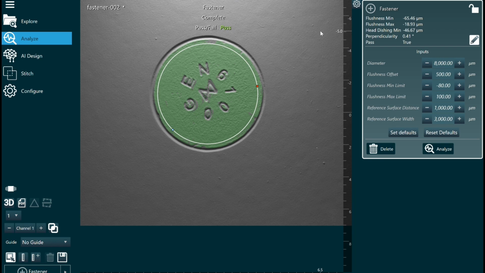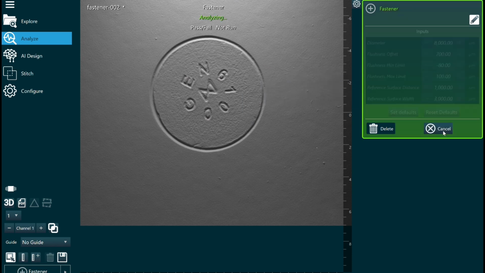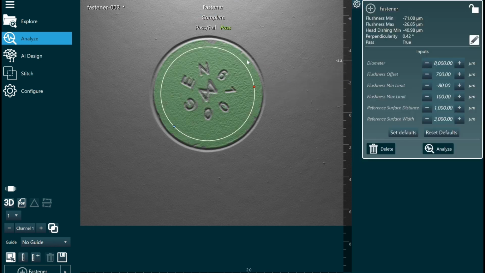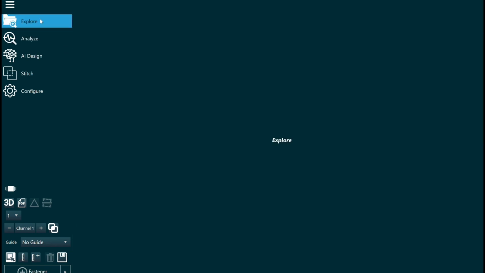Now in this example, if I change the flushness offset, you'll see the location where we check the flushness change. On the image overlay, you can see we're checking further inside the edge of the fastener. Now if I'm happy with my configuration here, I can go ahead and click Set Defaults. And now this is the default configuration for my fastener function. We can clone the fastener function for different diameter fastener heads or different tolerances.